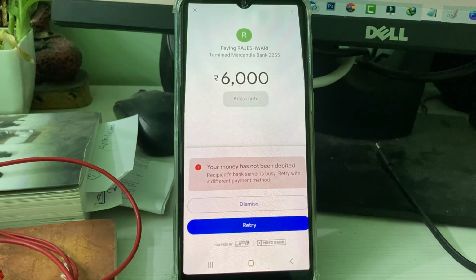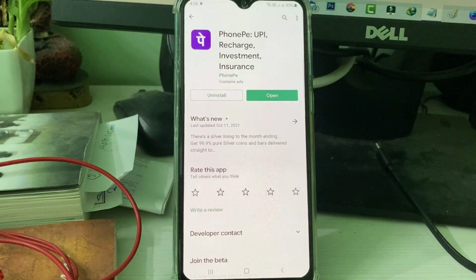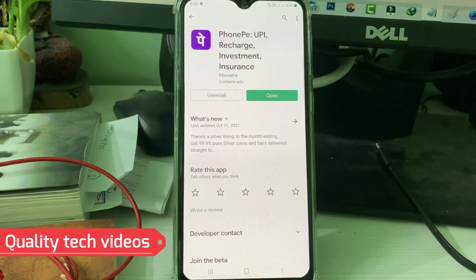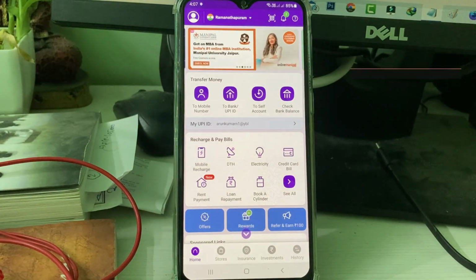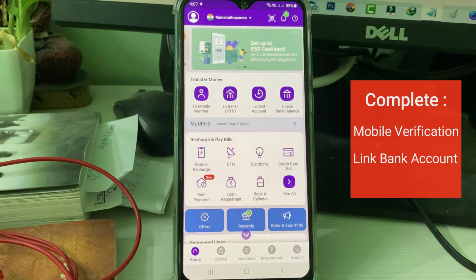So once you get this message, don't try to make a repeat payment to that particular person, as it is a waste of time. At the same time, if this payment is very urgent, just install this PhonePe UPI application, which is one of the best UPI apps in India, like GPay and Paytm. Once you install it, open it and complete your bank account link process as well as mobile number verification.